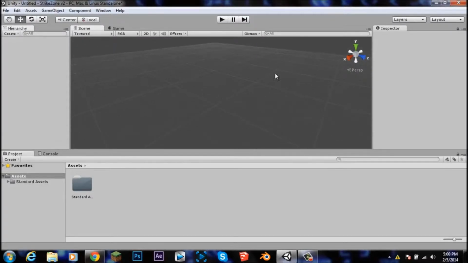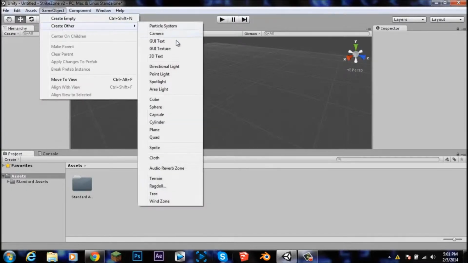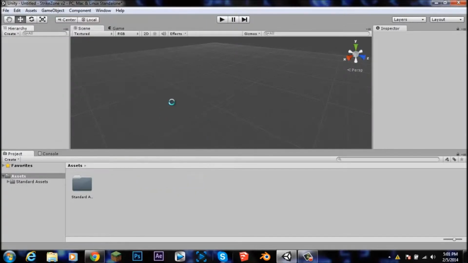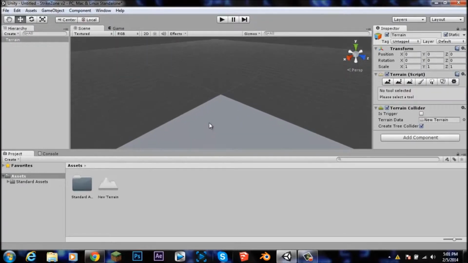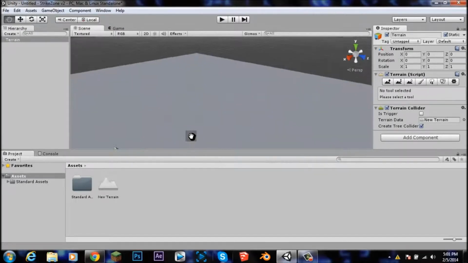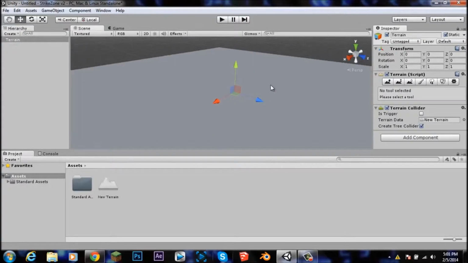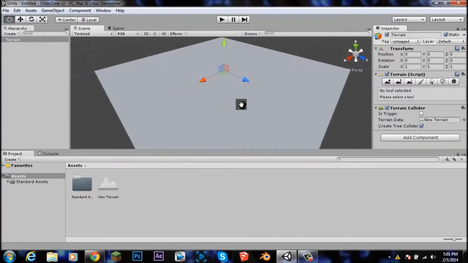So let's create a terrain asset. If you imported all the assets that I told you, you can go up to game object over here, create other, and go down to terrain. Now it's going to take a second to load. There it goes. Just keep scrolling out. It's going to be kind of a big terrain. Now you can scroll in some. Don't go underneath the map. That's like the worst thing to do. Okay, so here's your map.